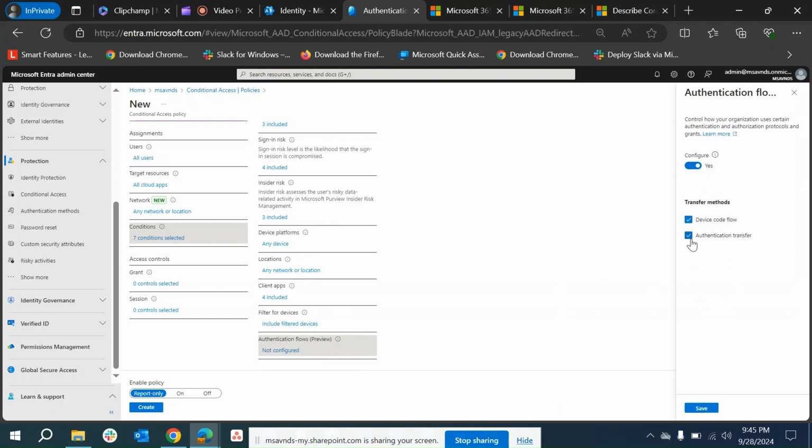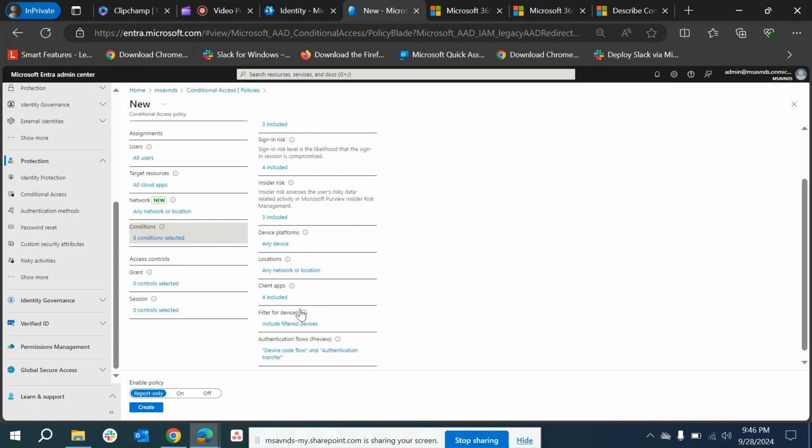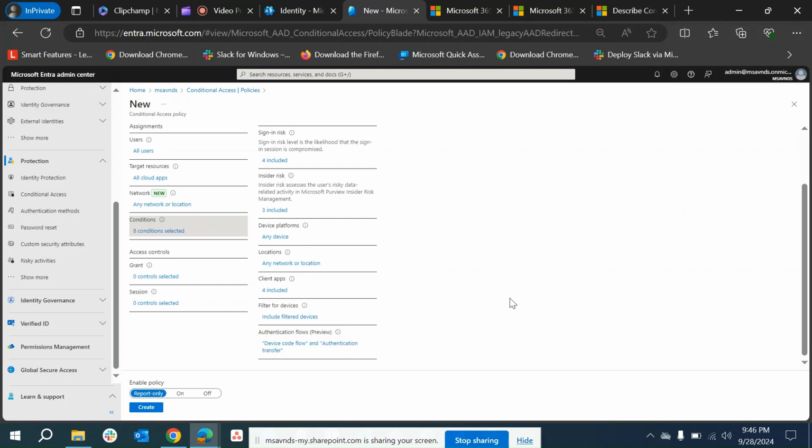yes. As authentication flow is in preview mode, this cannot be used in production scenarios or production requirements, and there is no SLA on it as well. So it's better not to do it in production. Instead, you can use it in test or in the testing phase. So I'll make it to on, and then next we have access control, right?